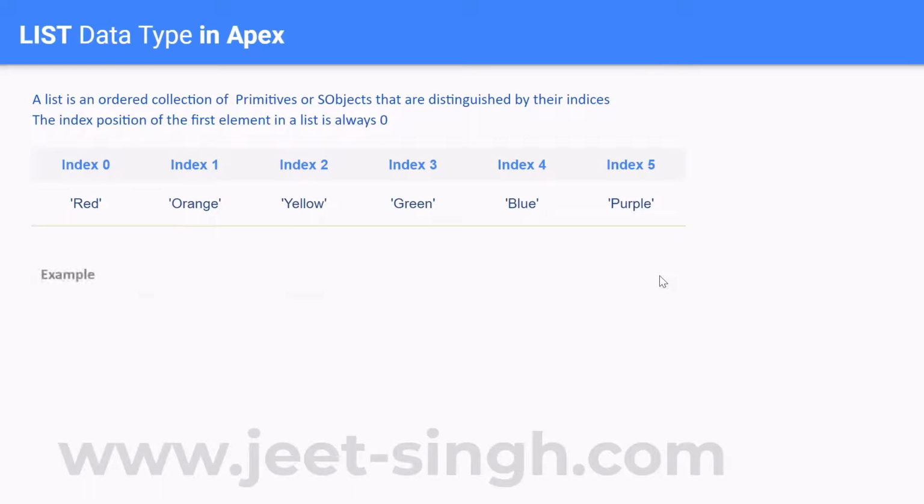Let's look at some sample statements. How do you define a list? Defining a list is simple. This is how you have to define it: List of Integer. Earlier I was just defining an integer, right? Now if it's a list, you put List of Integer and put the variable name. Now this variable can contain multiple integers. It's not just containing one integer.